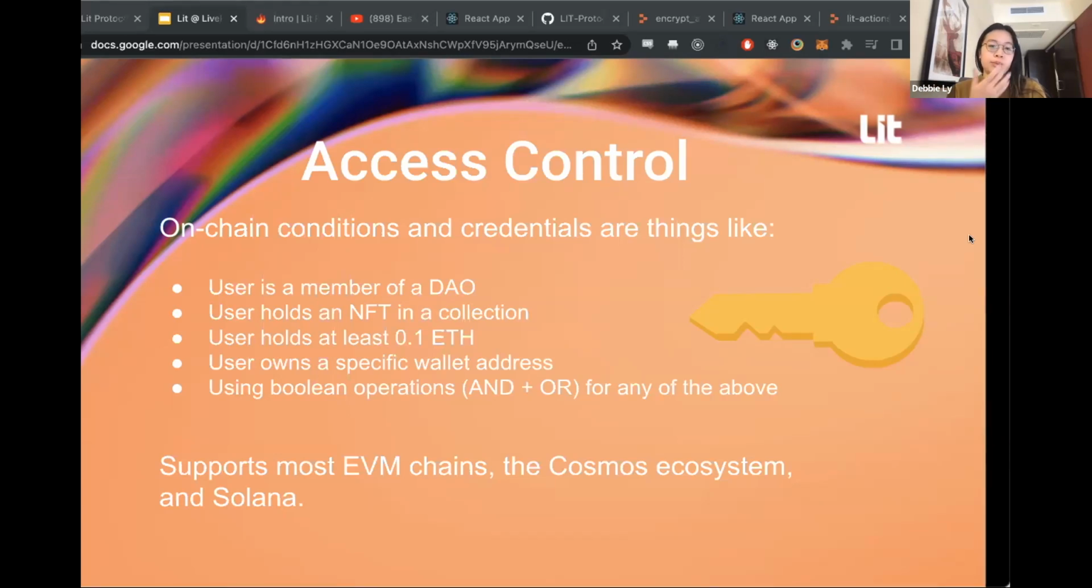On-chain conditions could be a user is a member of a DAO. We have examples out there, token gating a web page based on someone being part of Developer DAO, for example, or user holds an NFT in a collection, or user holds at least one ETH, or 0.1 ETH and 0.1 Solana, as well as a user holds a specific wallet address. And all these conditions, you can use Boolean operations, so they can be ANDed or ORed, so that you can really build cross-chain on the chains that we support.